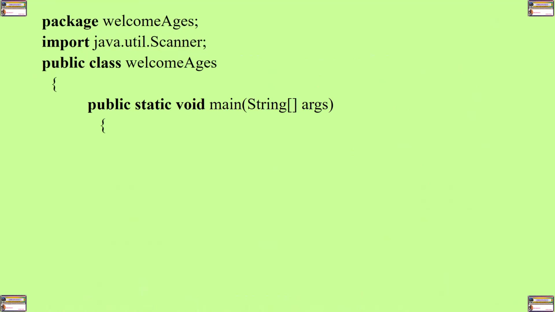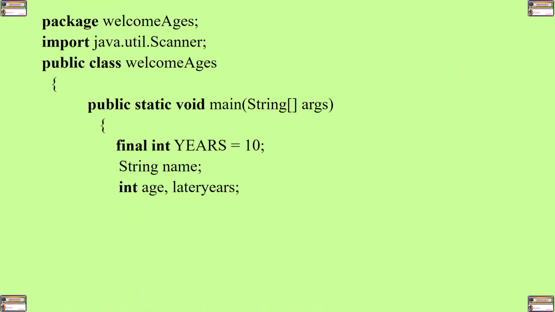And then we have public static void main, in which we have declared a constant called years, and we are assigning the value 10 to it, and therefore we declare it as final int years equals 10. We have another variable called name, which has been declared as of type string. Another one is age, which is of type integer.